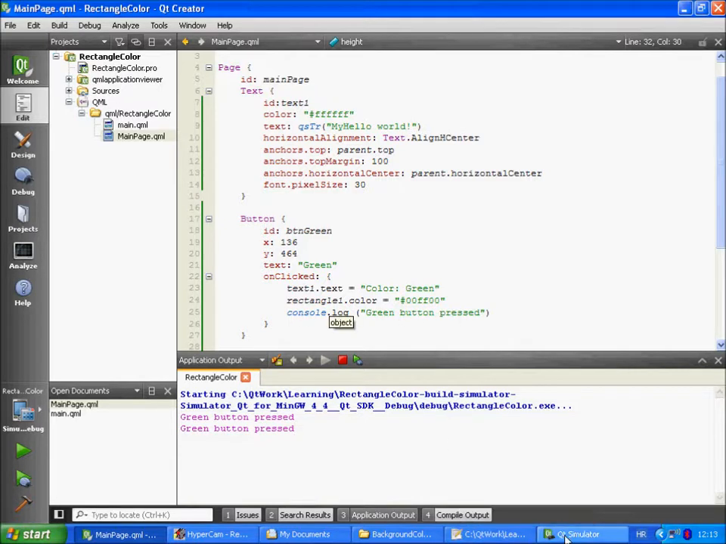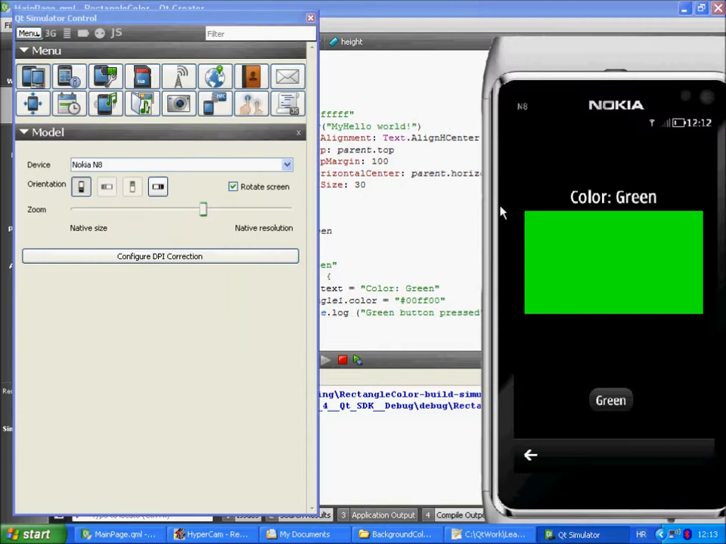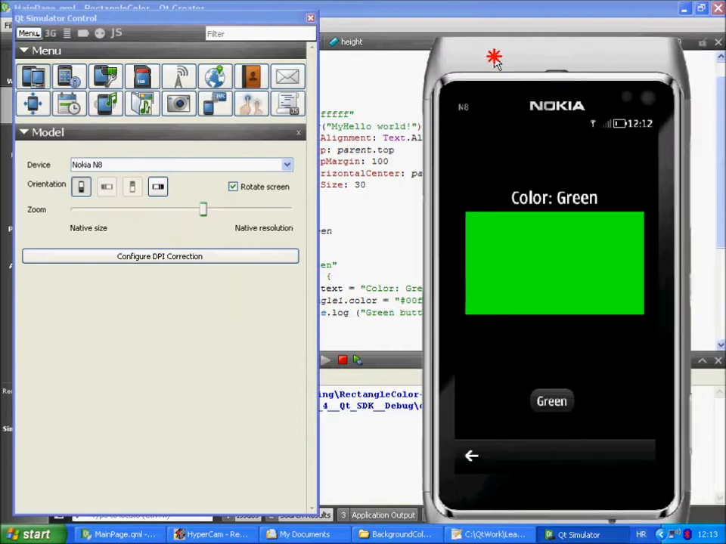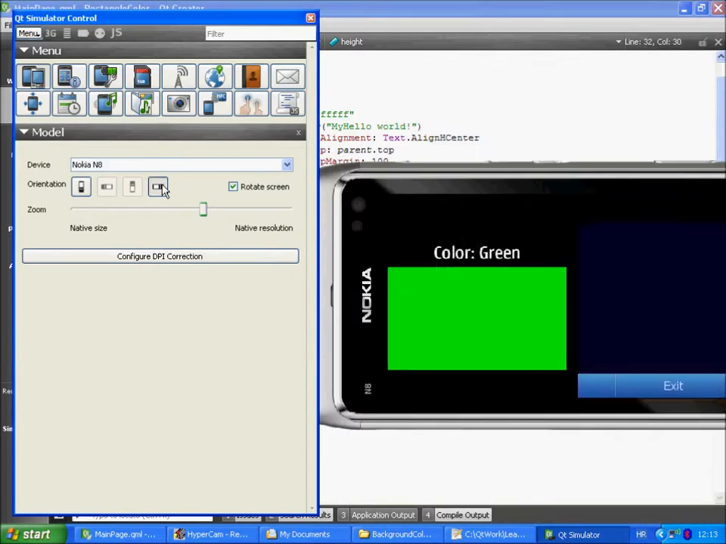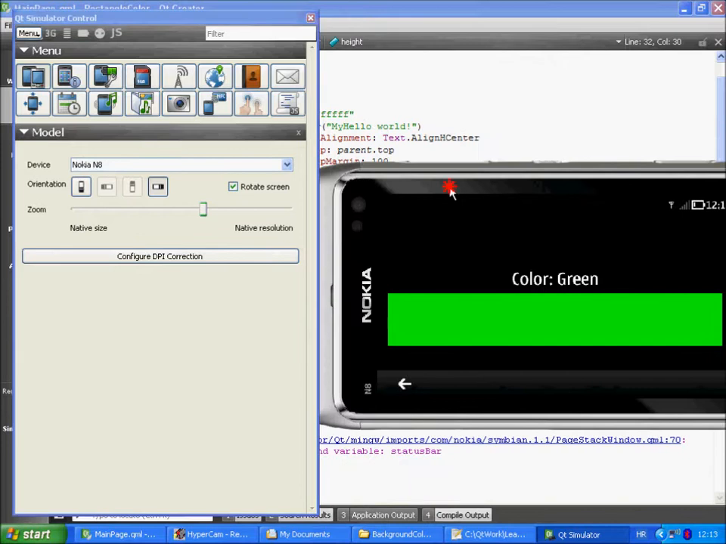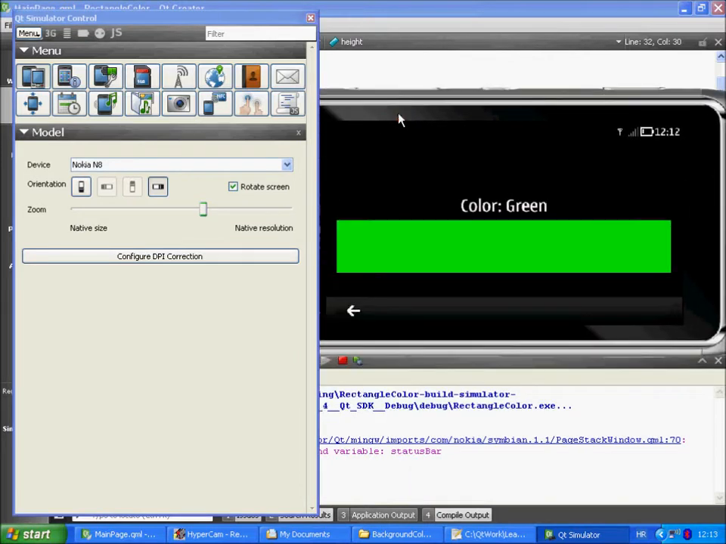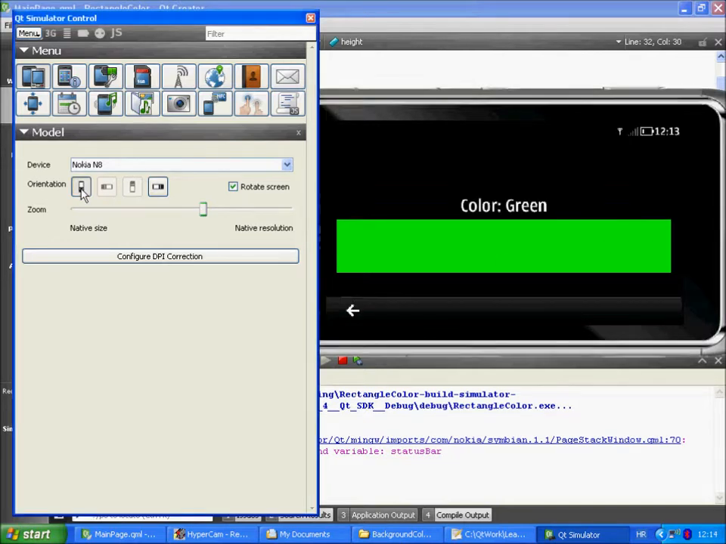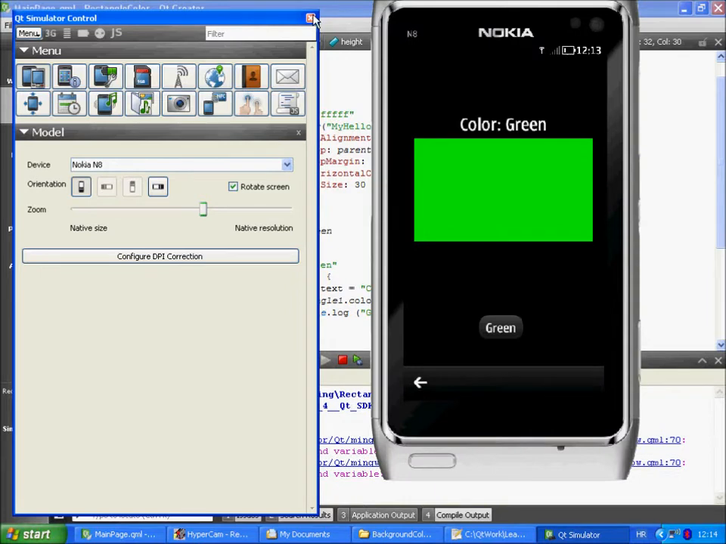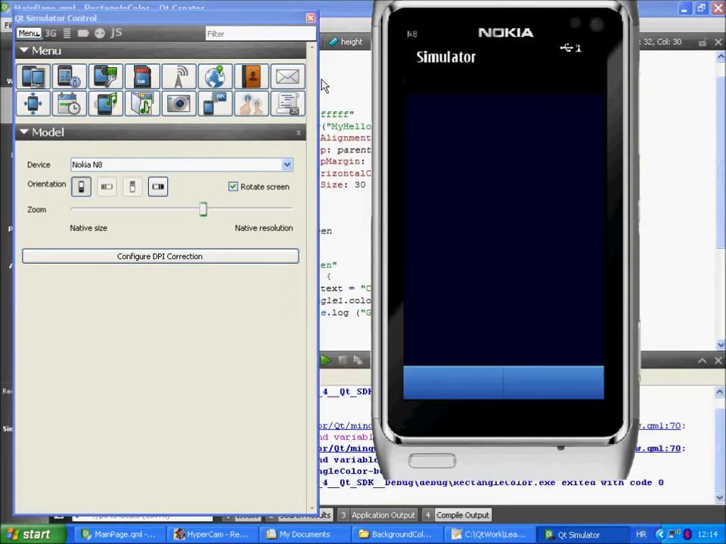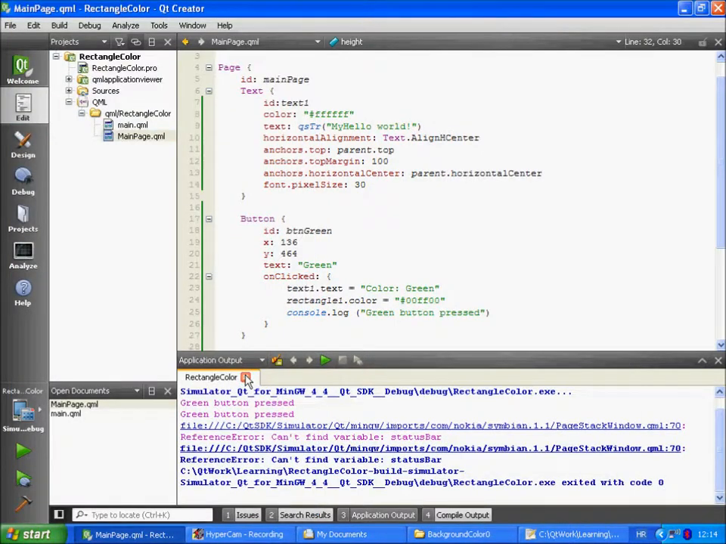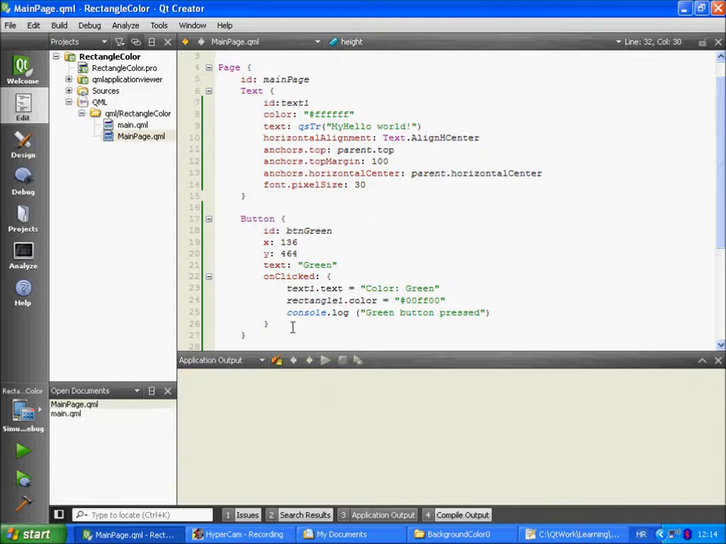Okay, let's get back to simulator. If we decide to rotate the phone, as we can see, our rectangle is not that high anymore, and we should definitely move text object a little bit higher, and we don't see button, so we should push button a little bit higher. So let's do this with the application, close the simulator. Now we go to designer.